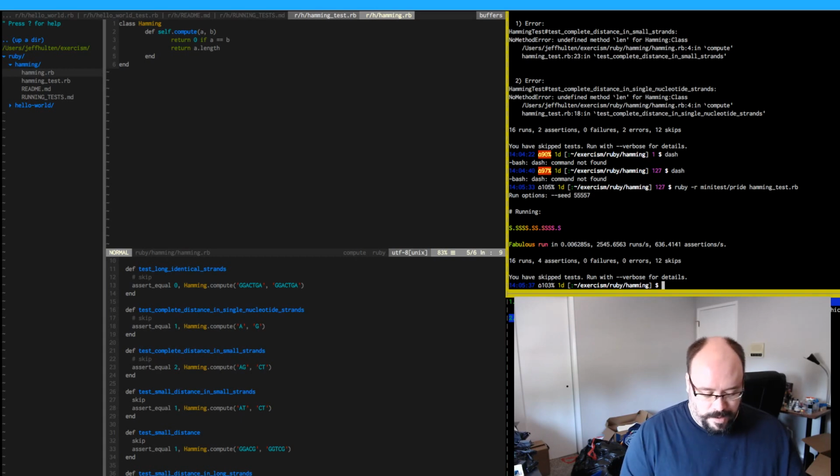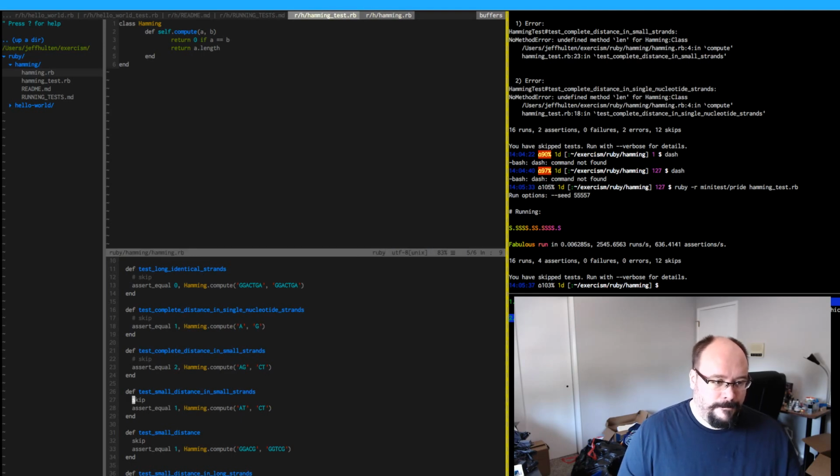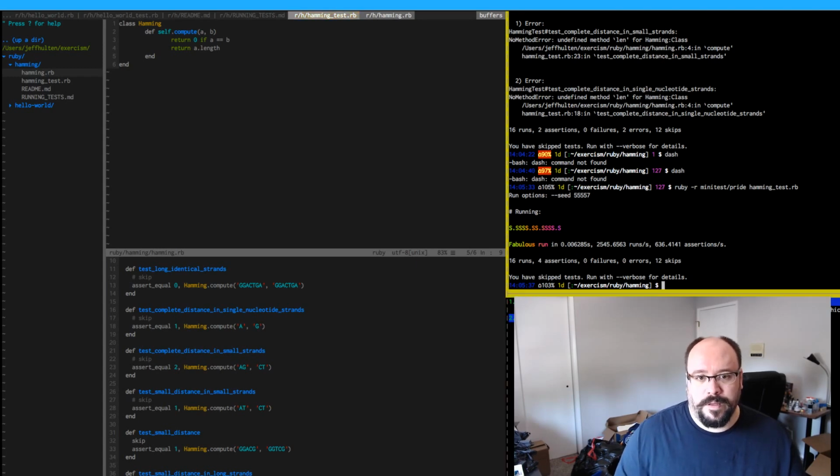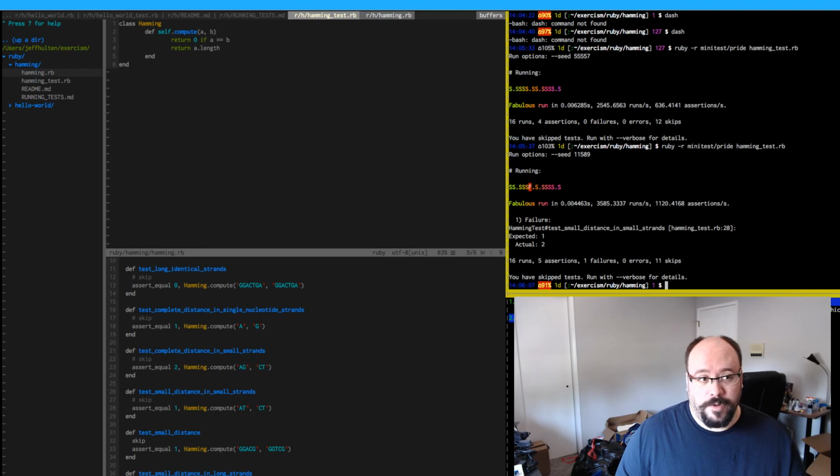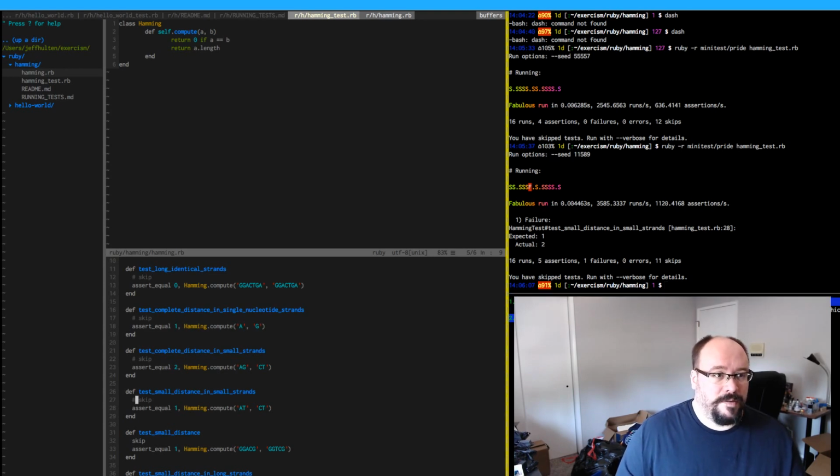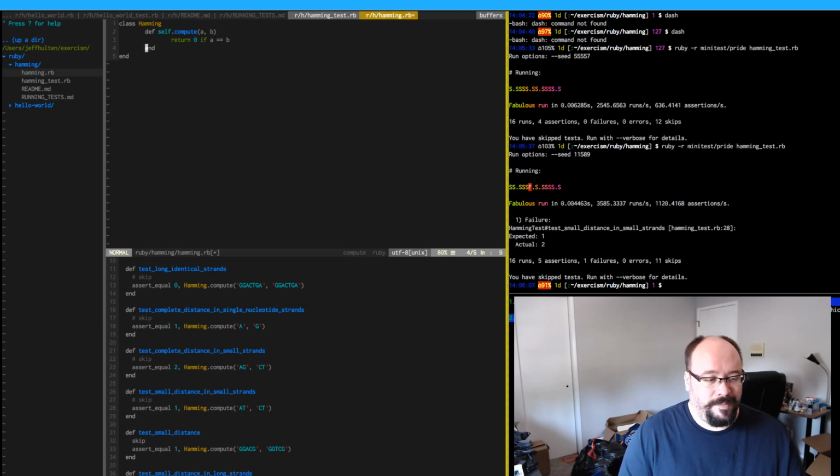So let's save this. Run the test. Actual 2 because I returned the length of the string AT, but I expected 1 because the T is the same, it's only the A that's different. So now apparently I need to do something different. This implementation is no longer sufficient.